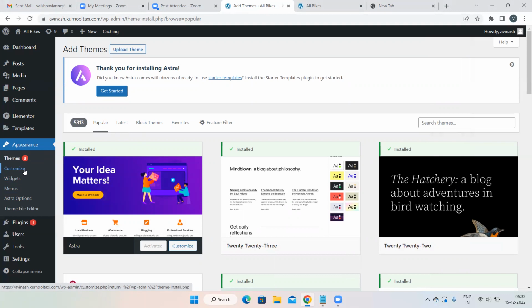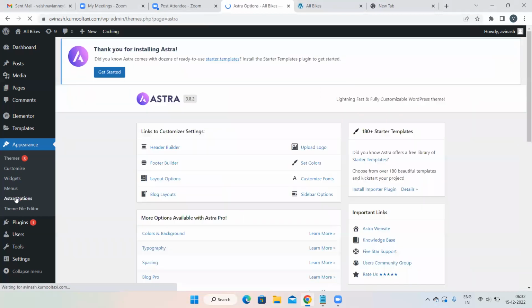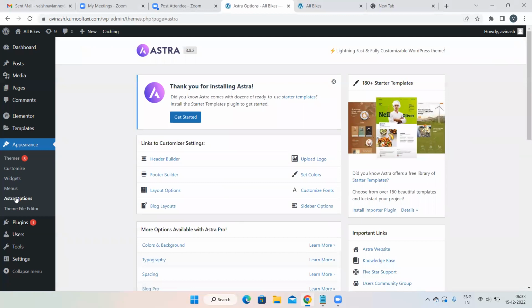So the moment you have installed and activated Astra, just click on Astra options. This is very important option. You need to click on Astra option. Then after clicking on Astra options, this is the interface which you guys will be able to see. So you can see over here on the right side, it provides more than 180 plus starter template. That means it is going to provide 180 plus themes to you.